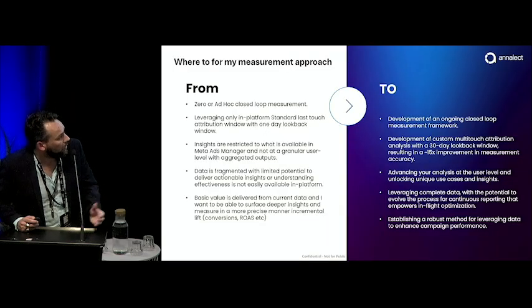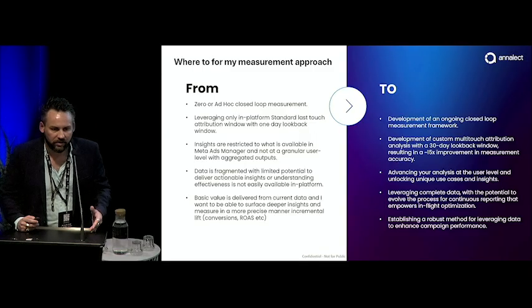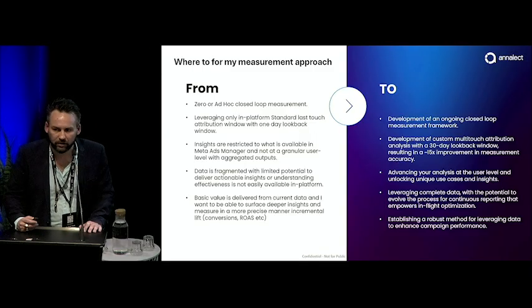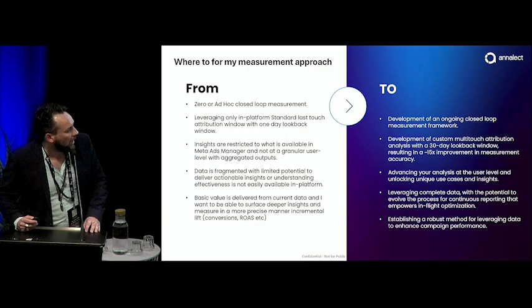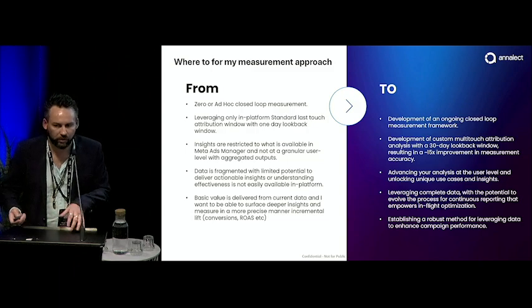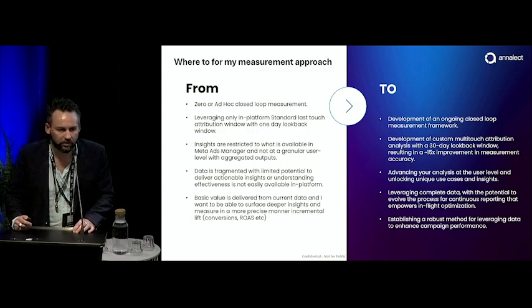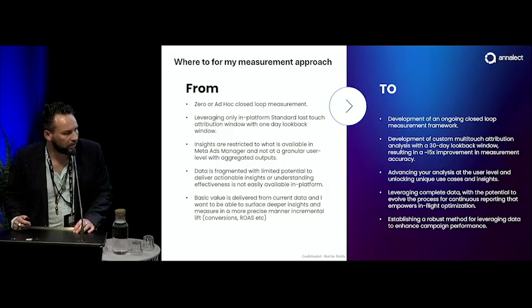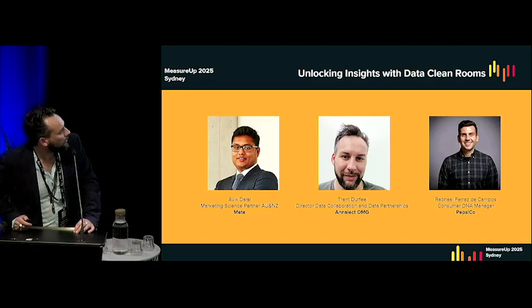And then moving towards advancing that analysis. You can do it in this privacy-safe manner. I'm glad we've moved towards that as an industry, to be able to query the underlying user-level data but get these aggregated outputs. And then again, it's establishing that robust method for leveraging data. So how do you inform your campaign performance? How do you inform those optimizations? Not just insight as a buzzword.